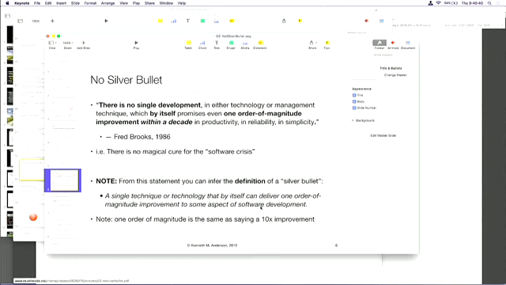A single technique or technology that by itself can deliver an order of magnitude improvement to some aspect of software development. Even if we could have something that comes in and makes us 10 times faster on testing, we would consider that a silver bullet. Even though nothing else changed, our requirements are still hard to do, design's still hard to do. If something came in and made testing 10 times faster, he'd consider that a silver bullet. If something came in and made design 10 times faster, that would be a silver bullet.